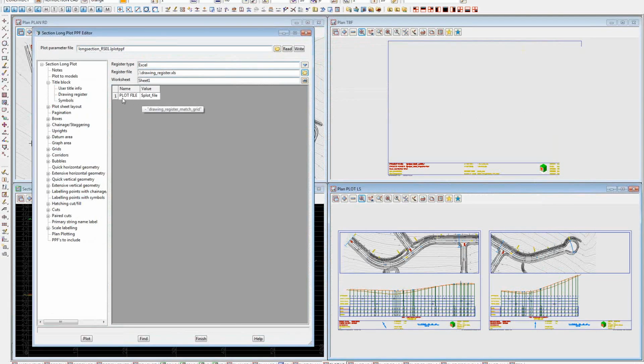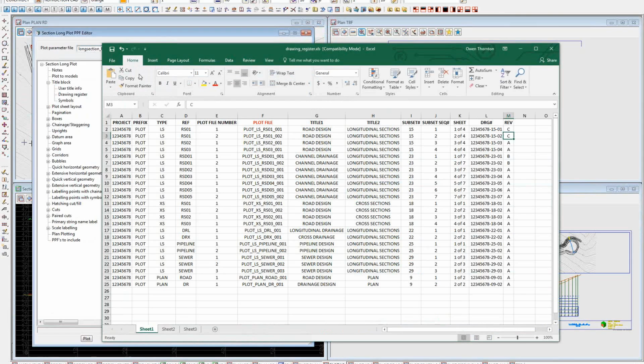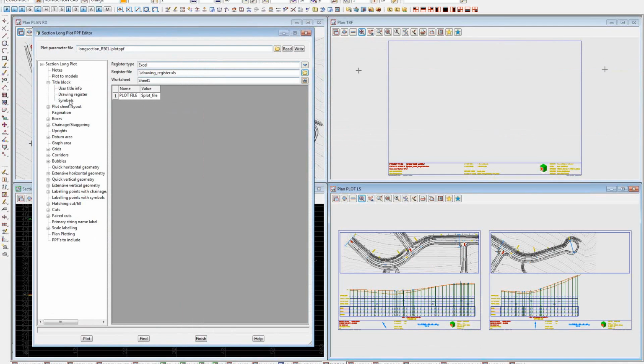And again, exactly as I explained before, we set the name in this grid to plot space file because that's the name of the column in the drawing register. Plot file must match plot file here for this column. And this column could be anywhere in the table, doesn't have to be the first column, it just needs to be somewhere in there. And we associate the name of that column with the title block variable, the automatic title block variable $plot file, which is generated for each sheet by 12D when it does the plotting.